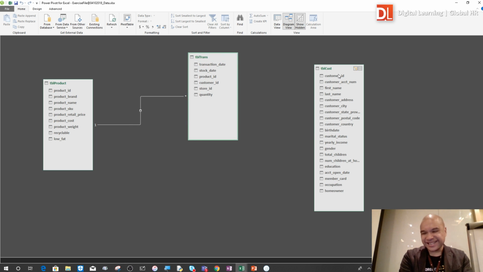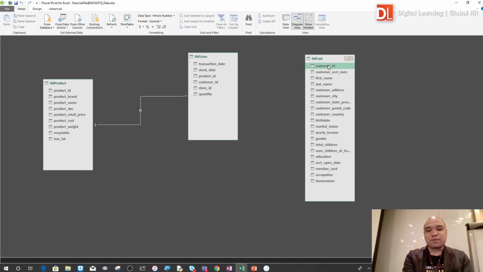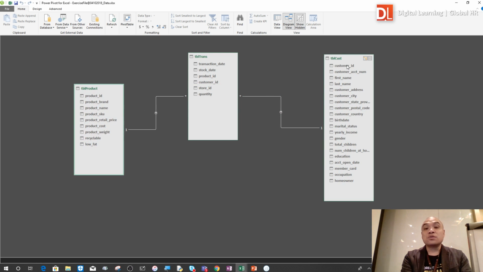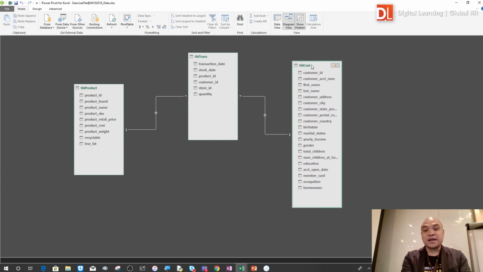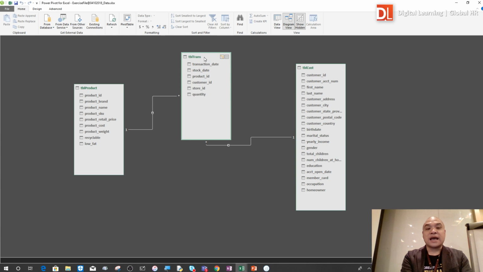Very complicated, right? And now, let's have a look over here. I would like to build a relationship between the customer table and the transaction table. We will drag and drop the customer ID to the customer ID inside the customer table and release. And then, okay, now we have already built two relationships. The first relationship is between the transaction table and the product table, and the second relationship is between the transaction table and the customer table.